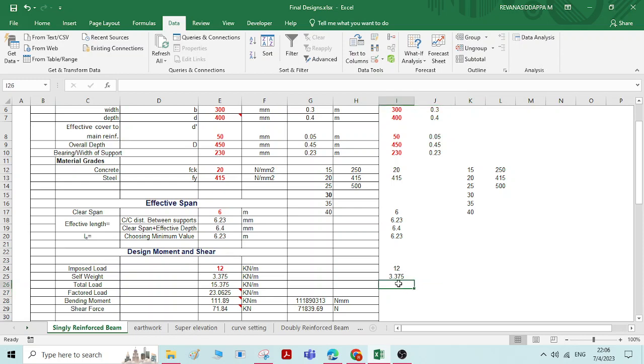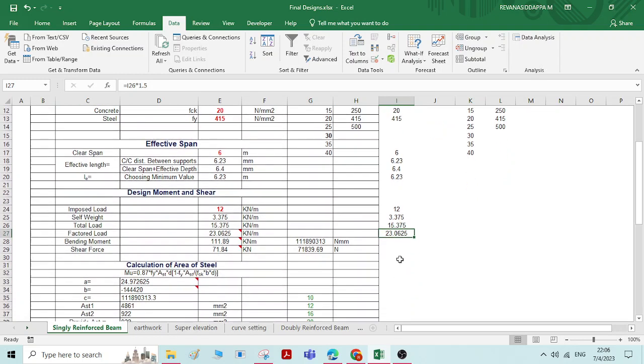Sum of these two values, just type is equal to this plus 3.375. Now it is giving total load. After total load we need to calculate the factor load by multiplying the total load by 1.5. Come to this cell, type is equal to 15.375 into 1.5. Now it is calculating factor load.